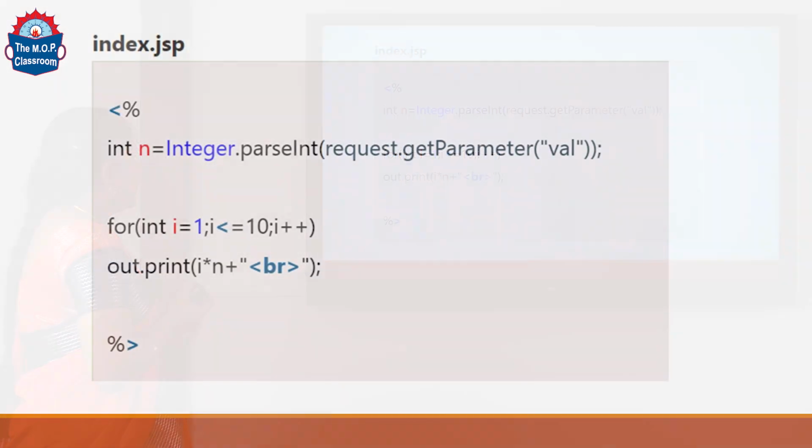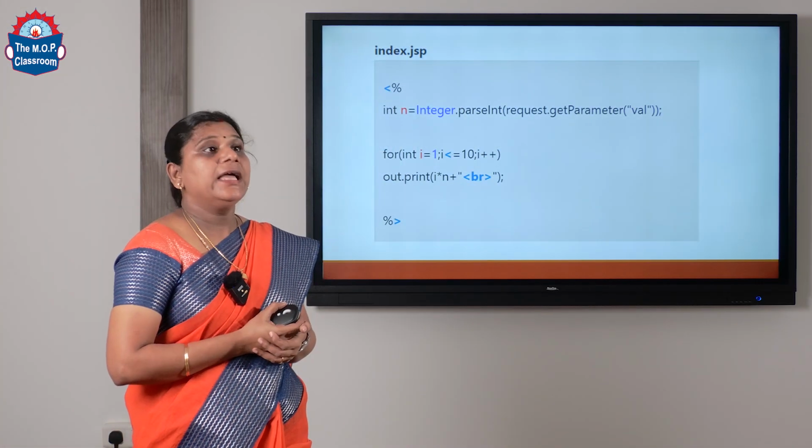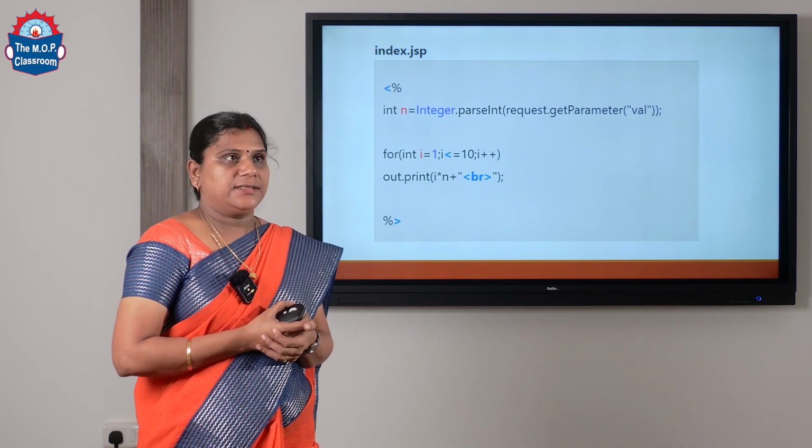So the server side program is index.jsp. Here we get the value of the text box. For that number you generate a table. Similarly, you can write many AJAX programs in the same way, like retrieving data from databases, etc.